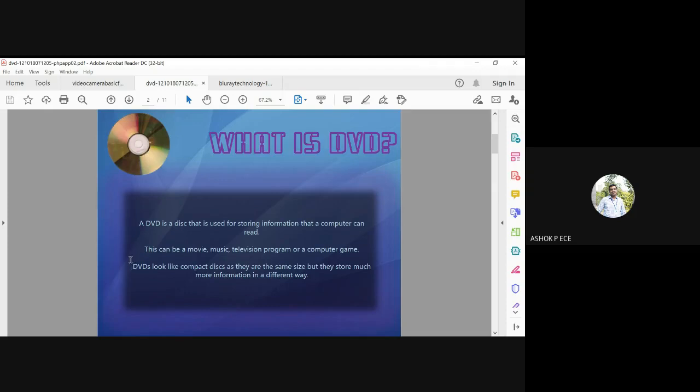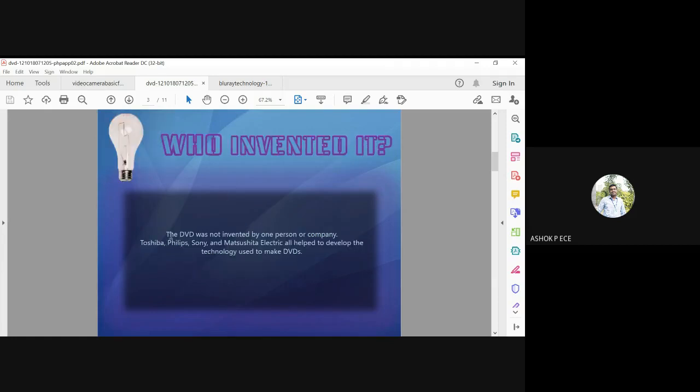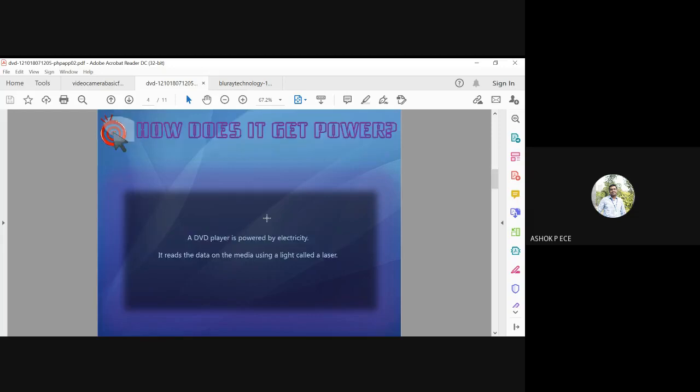DVDs look like CDs, compact discs, but they have huge storage capability. Conventional CDs that we had previously can store only up to 700 MB, but DVDs can store up to 10 GB of data in a single stretch. Who invented it? The DVD was not invented by one person or company. Many companies continuously researched and came up with a proposal to store data in a digital versatile disk. Versatile means it can store any type of data. Digital means in digital format, zeros and ones.